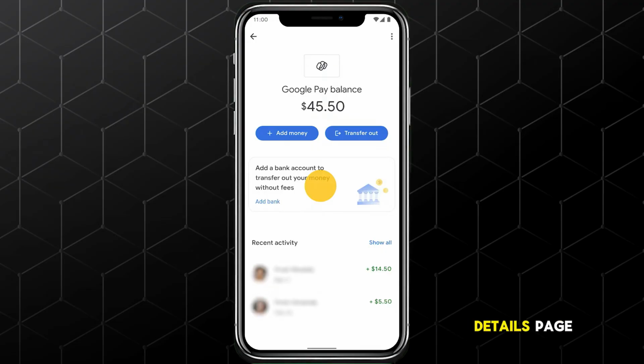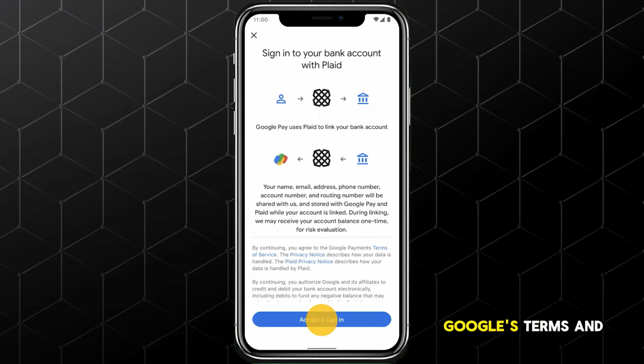On this balance details page, you will see an option to add a bank account. You need to click on this to link your international bank. When you click it, you will have to agree to Google's terms and conditions to proceed.